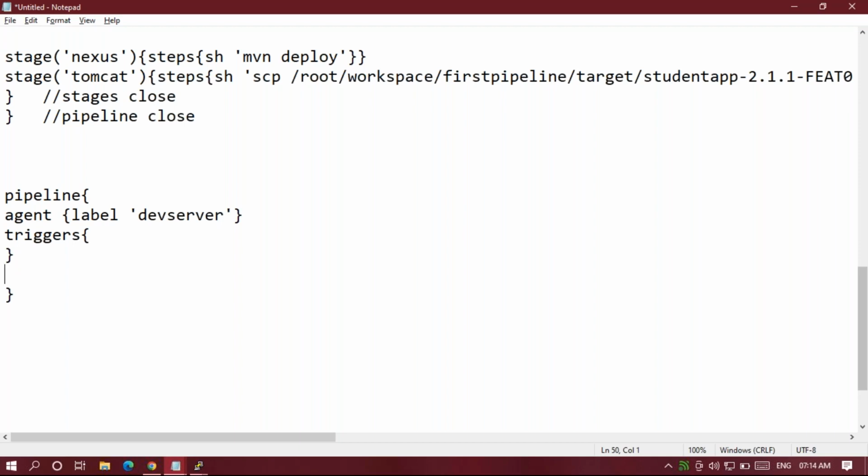And here, next, stages. Inside stages, stage. First, stage one, SCM. It depends on your job, guys. The stage name will depend on your job. Okay, next, steps.